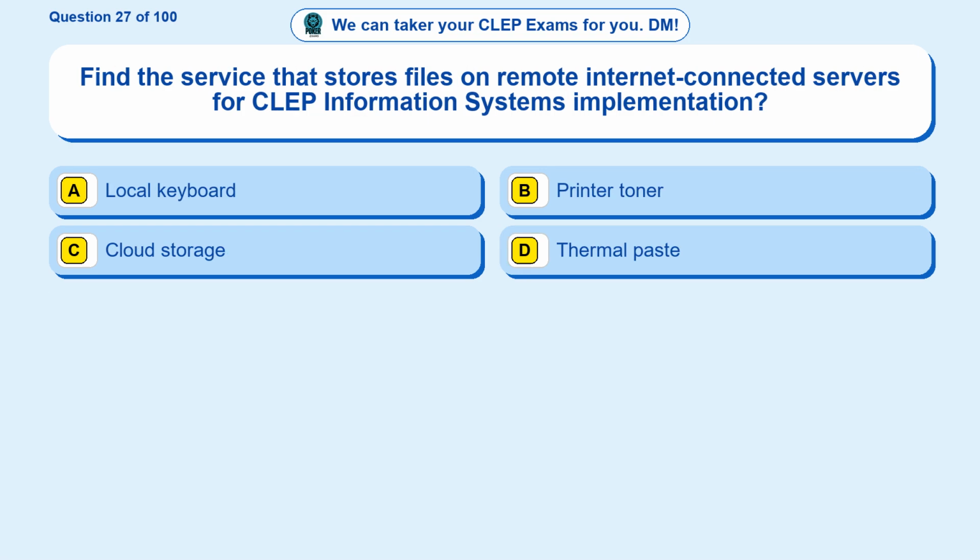Question 27. Find the service that stores files on remote internet-connected servers for CLEP Information Systems implementation. Option A. Local keyboard. Option B. Printer toner. Option C. Cloud storage. Option D.